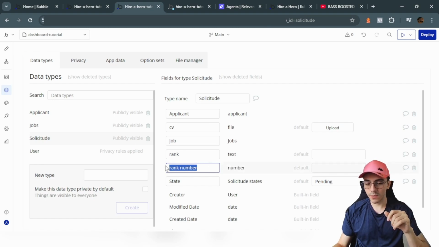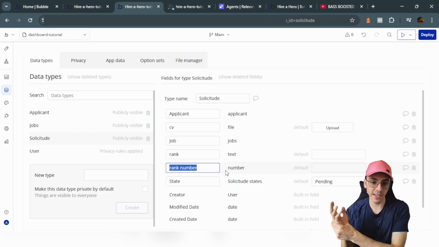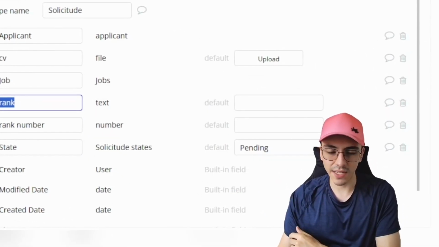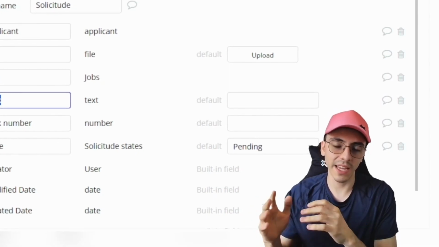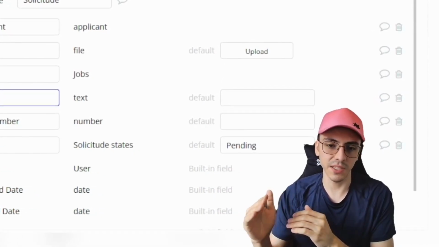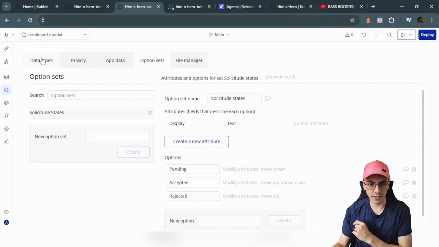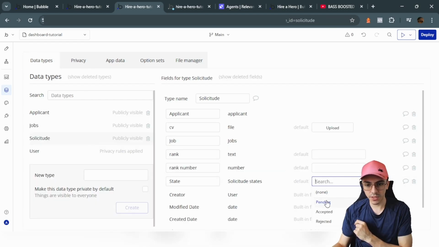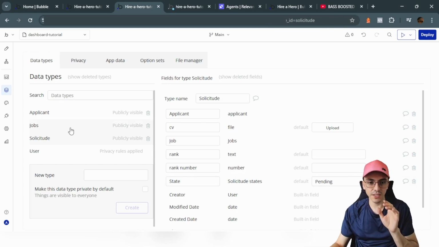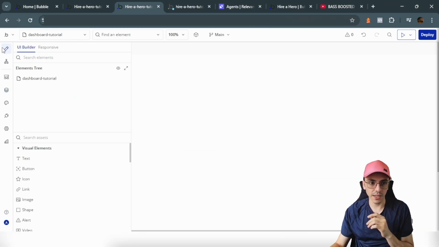So in the rank number, it is going to be filling a number from 0 to 10 depending on the suitability of the candidate, and the rank is basically the text with the reasons why the AI decided to give that specific rank or rating. And finally, the state, which is going to be this option set, and set this by default as pending. Now we are finished with the database part. Let's go ahead with the dashboard.